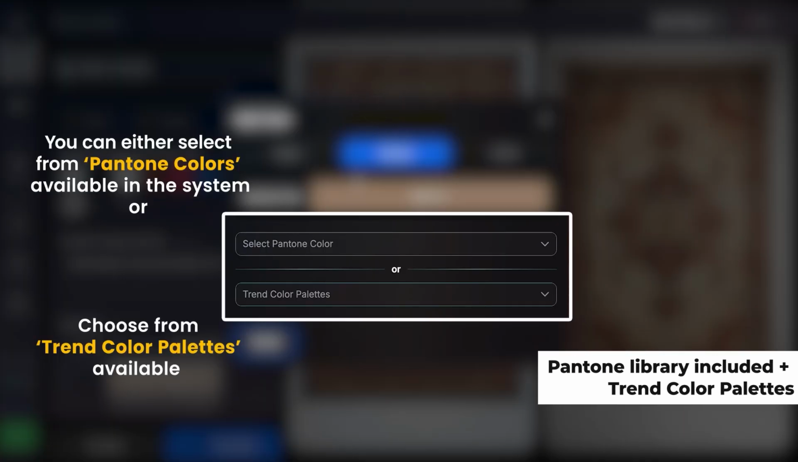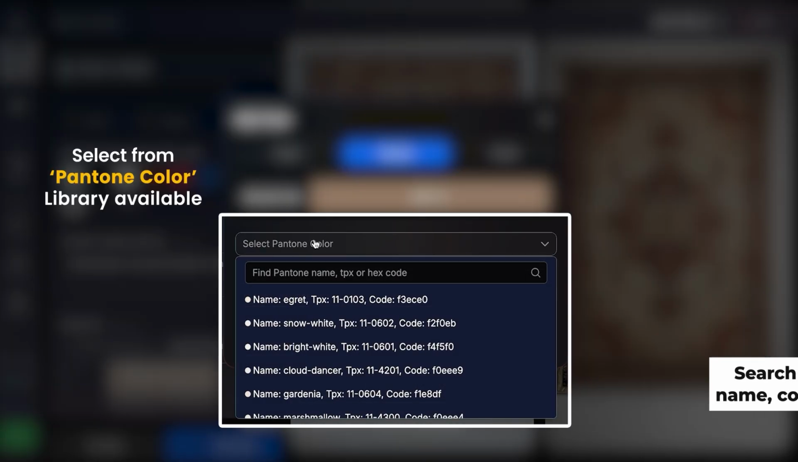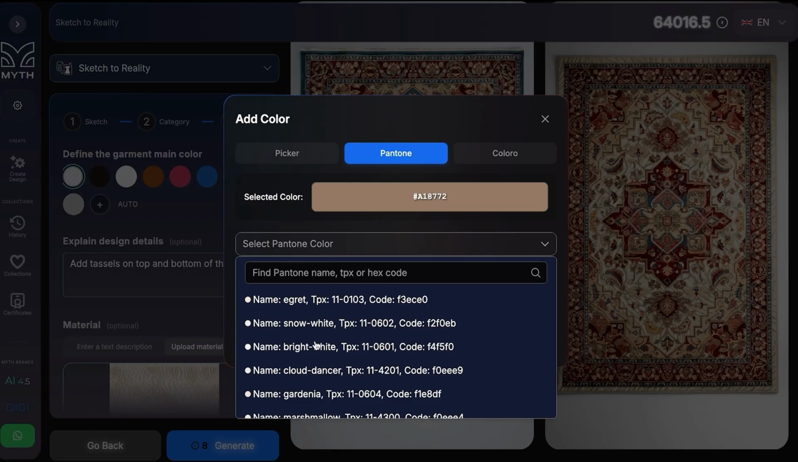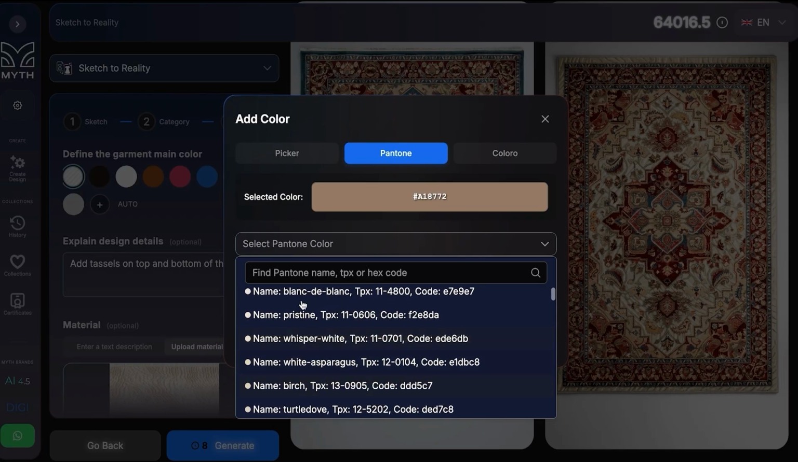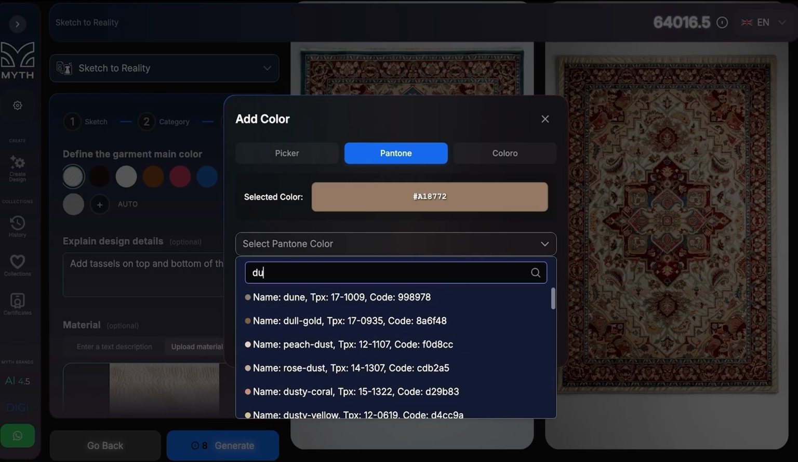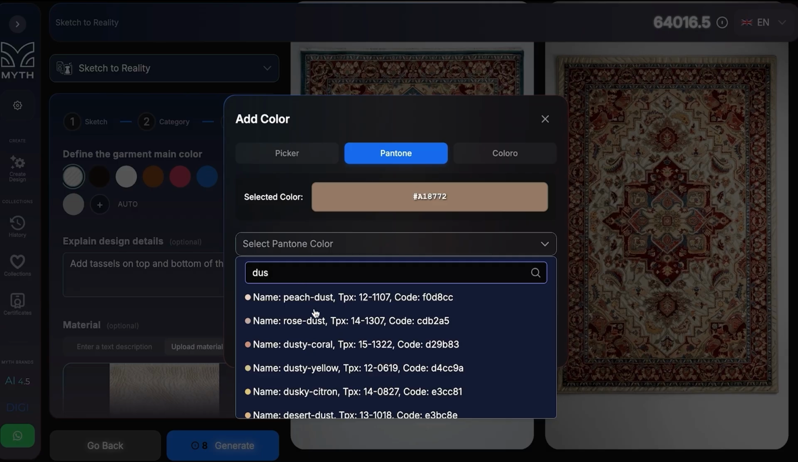The Pantone tab connects directly to the Pantone library. You can also browse Myth AI's curated trend color palettes. Search by name or shade, each result shows the Pantone code and hex equivalent. With the custom Pantone color and tassel detail added, a new generation is triggered.